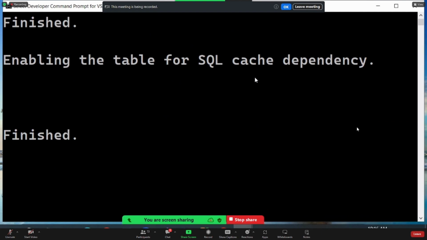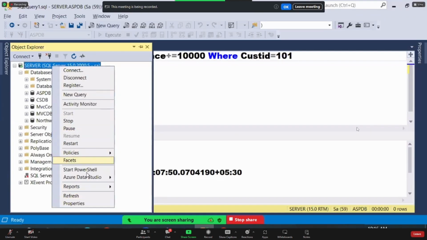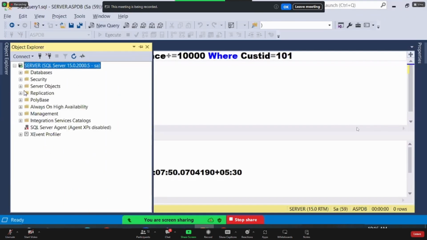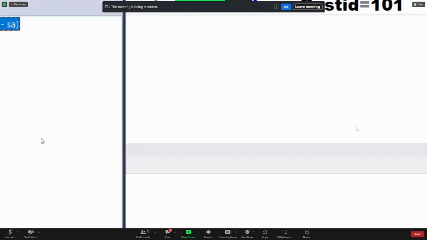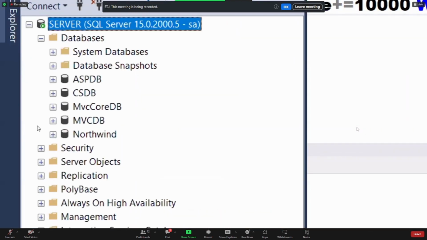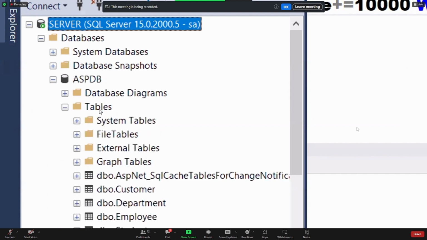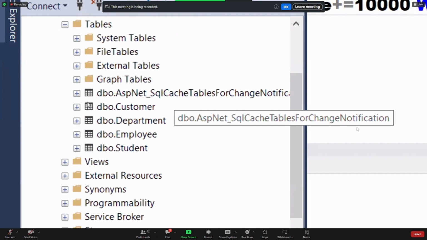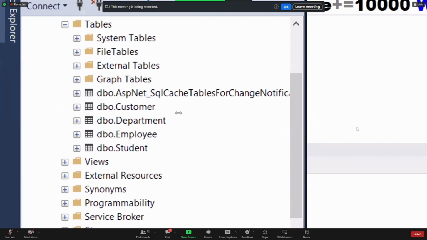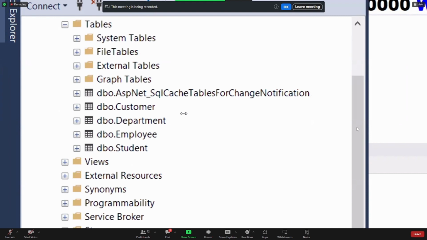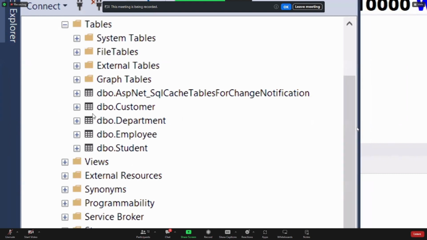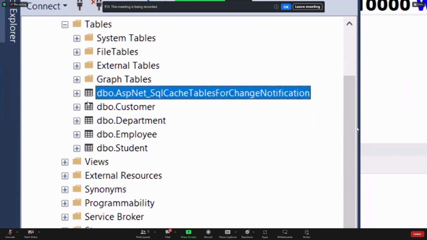First database, second table. And all of you see what happens now. When you run this particular tool, under your database, it will create a table. What is the table? This is not your table, remember? Customer, department, employee, these are your tables. This is a new table created. What is the table? SQL table for change notification.